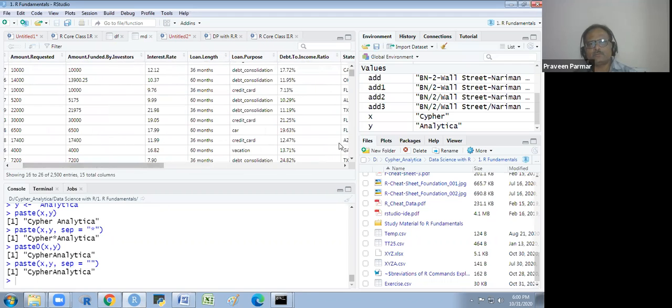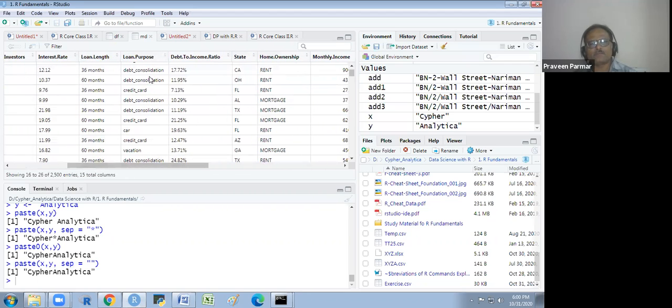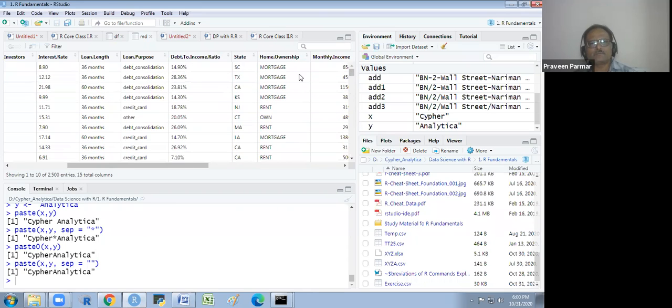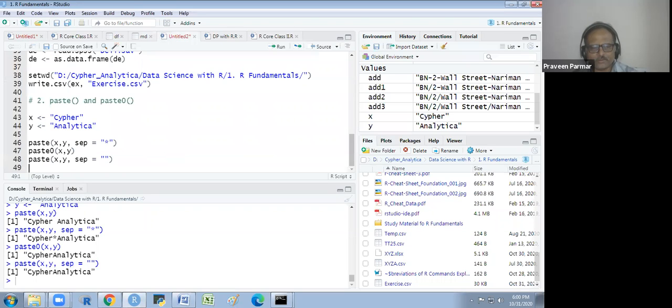Suppose I want to paste this column and this column, debt consolidated, mortgage, credit card, and these two columns I want, loan purpose and home ownership. I want to add this. Okay, paste it. So I could paste it.